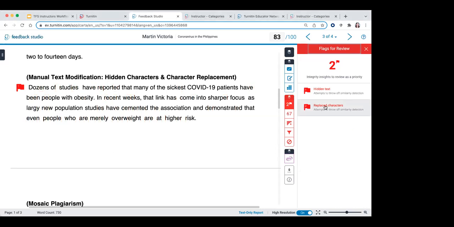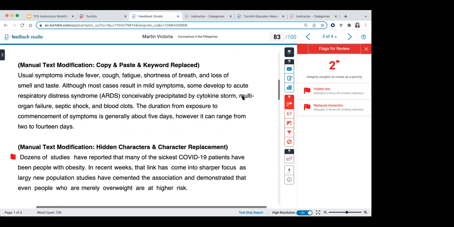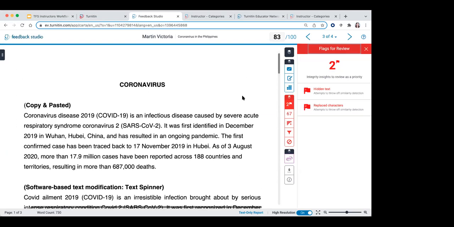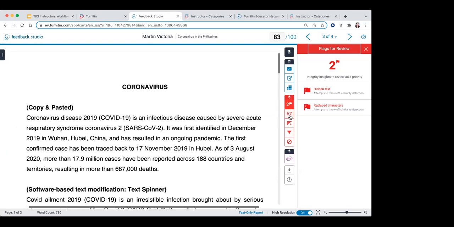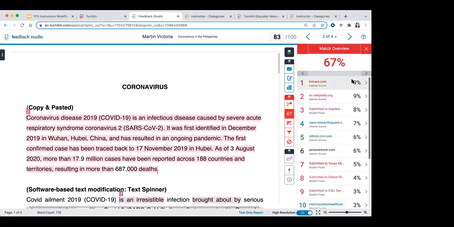Okay, well, those are for the flags. And this time I will be talking about the similarity score. For us to do so, simply click on this 67, okay? And there you go. When you click on that number, it will open up a match overview. All right, so there you go. The match overview contains these 67%, which is an overall similarity percentage.